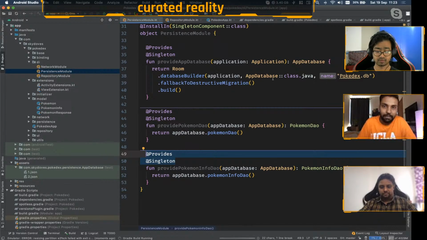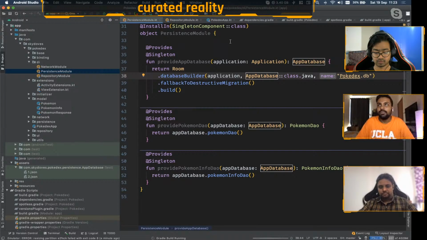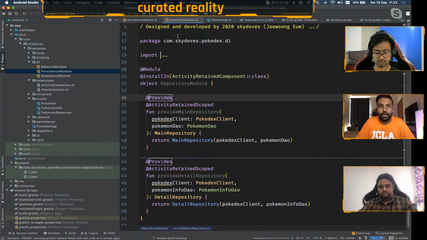Like these are, this is what you call to say, hey, this is the query I want to run, and then it opens the database SQL operation for you. By the time the emulator starts, we'll also look at the repository module.